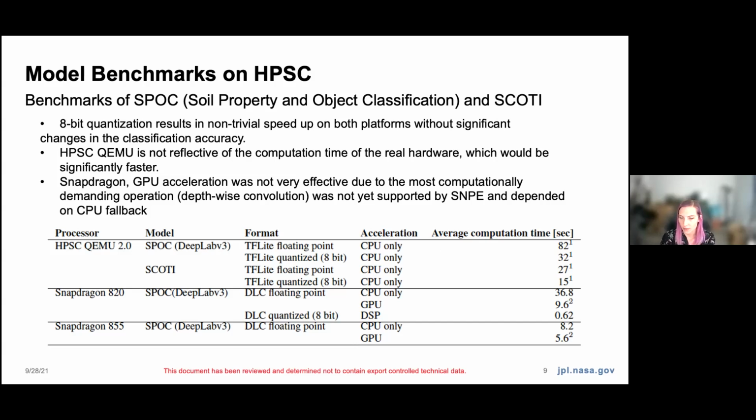So we also ran benchmarks on the Snapdragon, which is a GPU-based chip. And here we got much better results when we were running on the GPU or the DSP. So only a handful of seconds there.